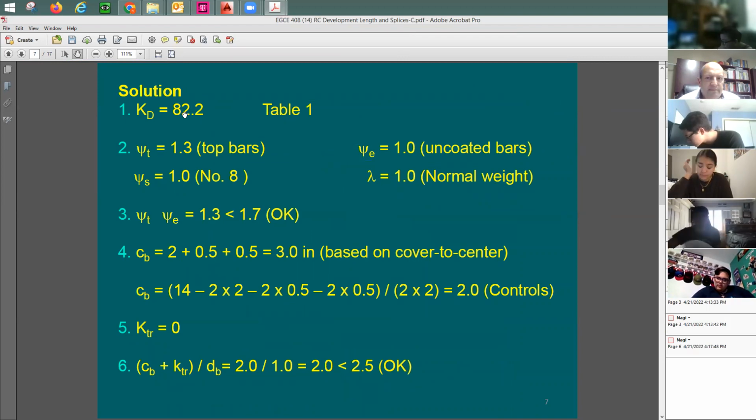82.2. I have top rebars. When I have top, it's going to be 1.3. For the rebar size, when I have number 7 or larger, it's going to be number 8 now. This is going to be 1.0. No epoxy coating, it's going to be 1.0. As I said, normal weight concrete is going to be lambda of 1.0.